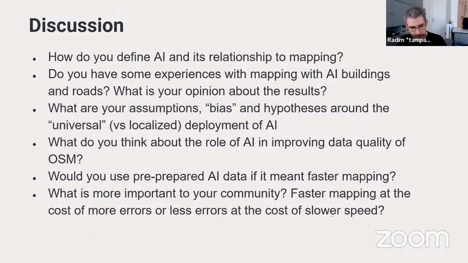because our biggest problem as a community is that we have not enough validators, and using AI features makes mapping faster, but it means that the bottleneck of not enough validators is even more problematic than before.